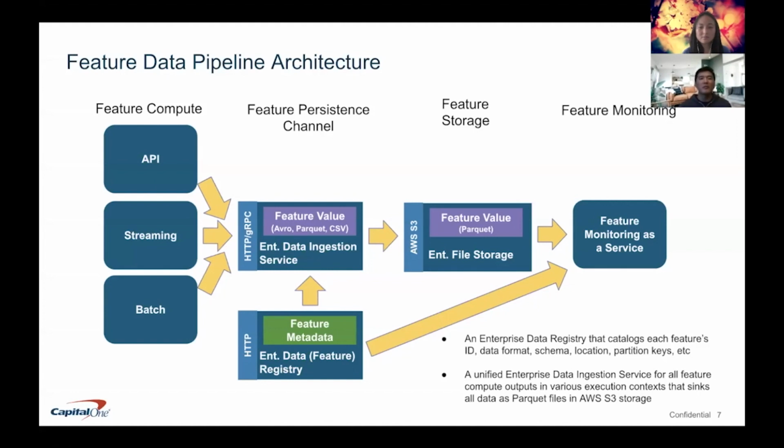So the first thing we'll cover is the data pipeline architecture. This is essentially what makes various features discoverable and readable to the feature monitoring platform. So to my team's luck, Capital One has a reliable and robust enterprise common capability for data cataloging, data ingestion, and persistent storage that almost all applications use already.